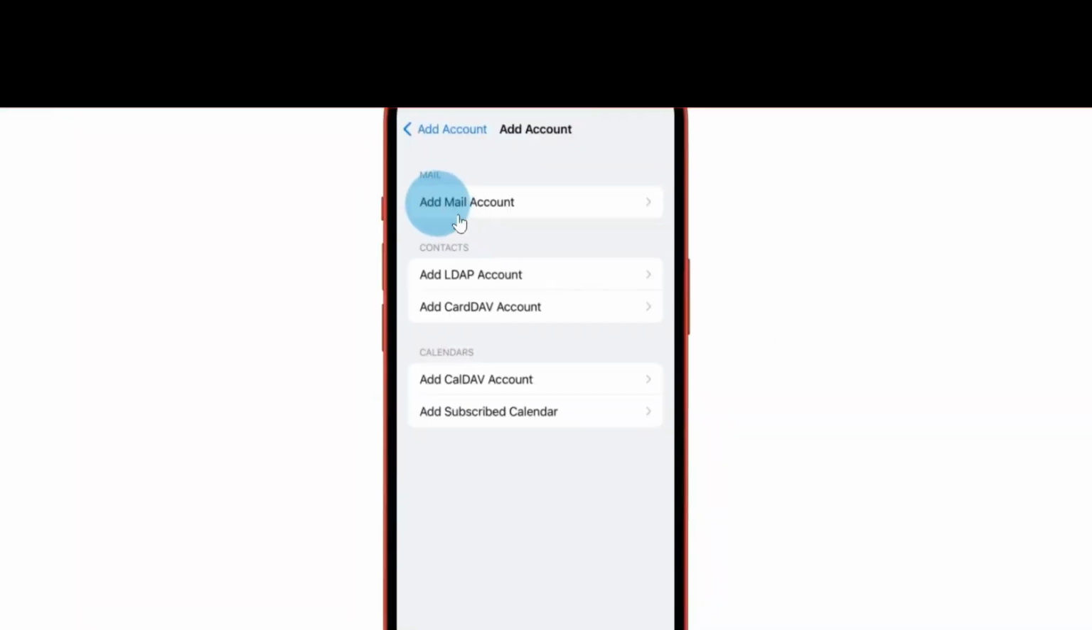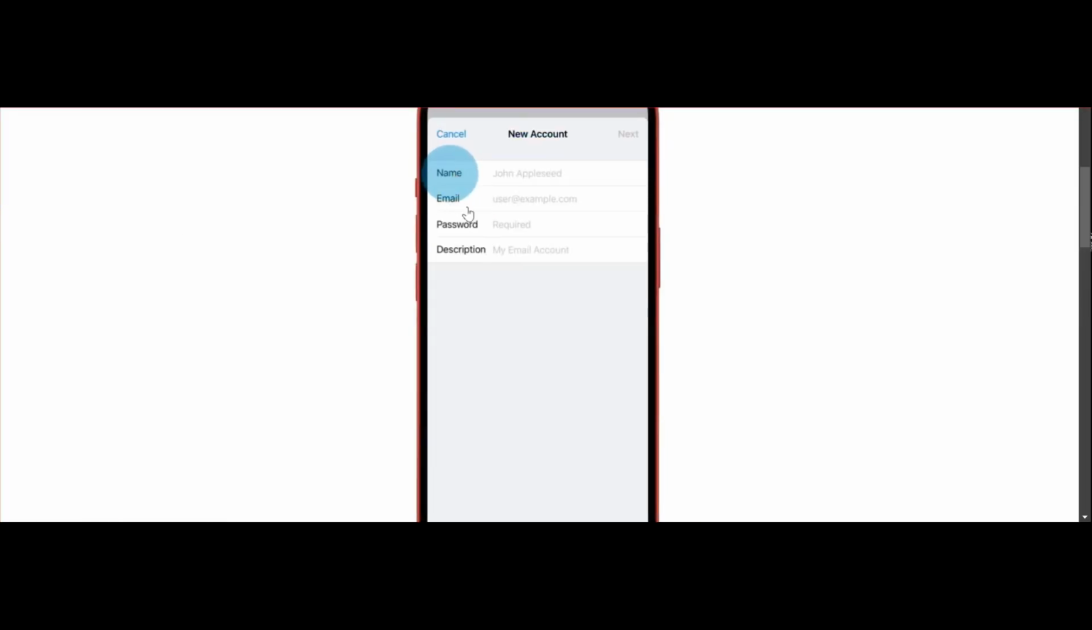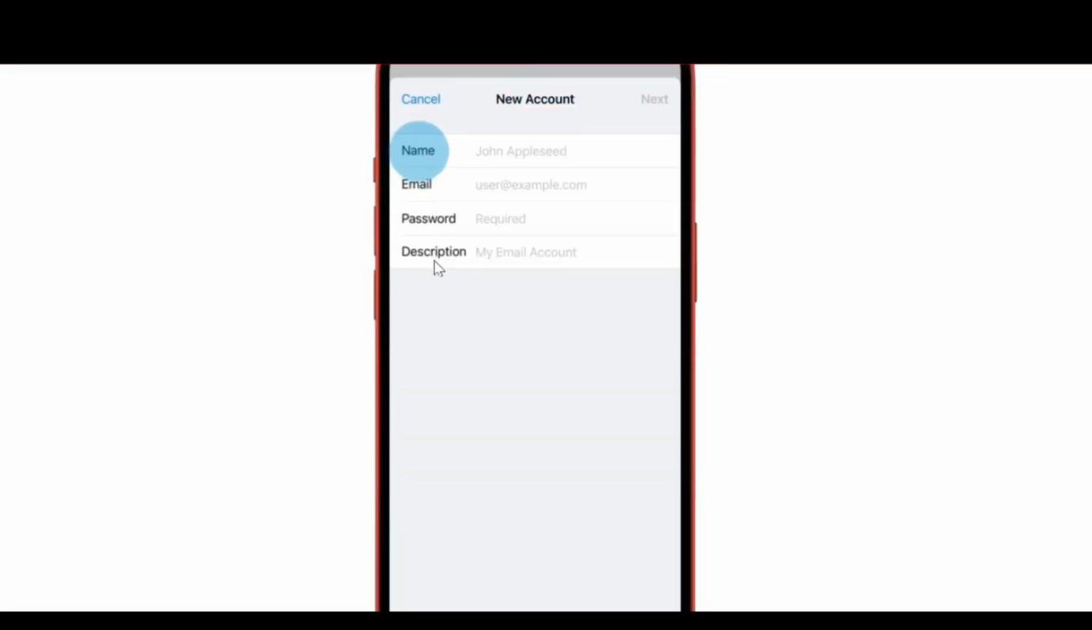In case you want to set up some other email account, just tap on Add Mail Account. Then you just need to enter your name, your email address, and the password. The description of the email would automatically come up on the screen. Once you did that, you just need to click on next.